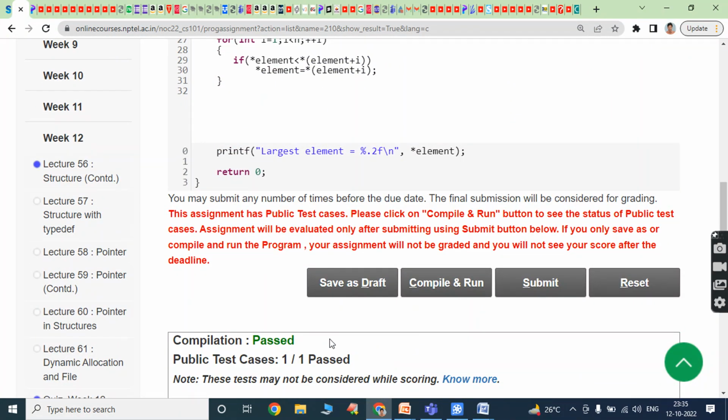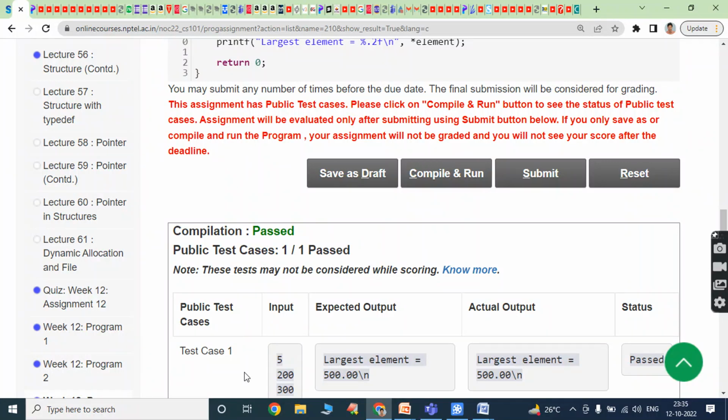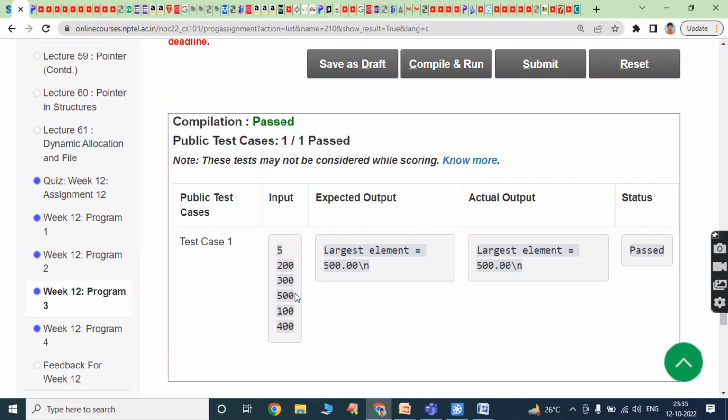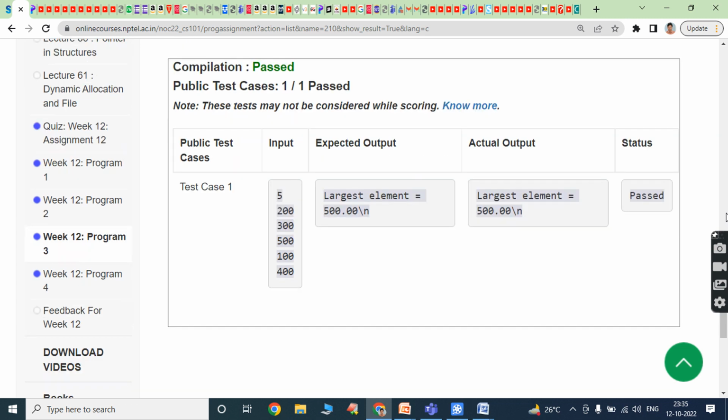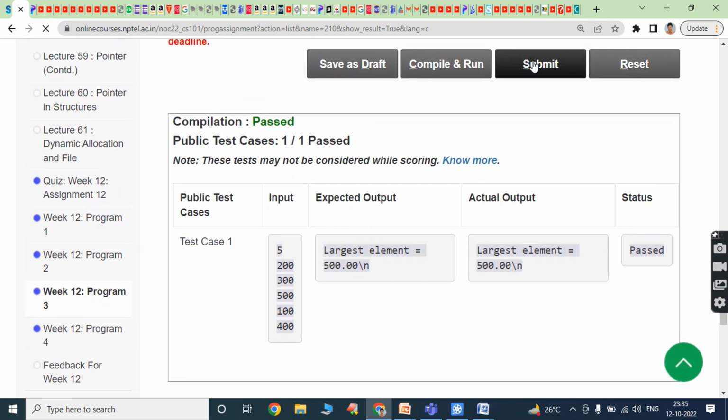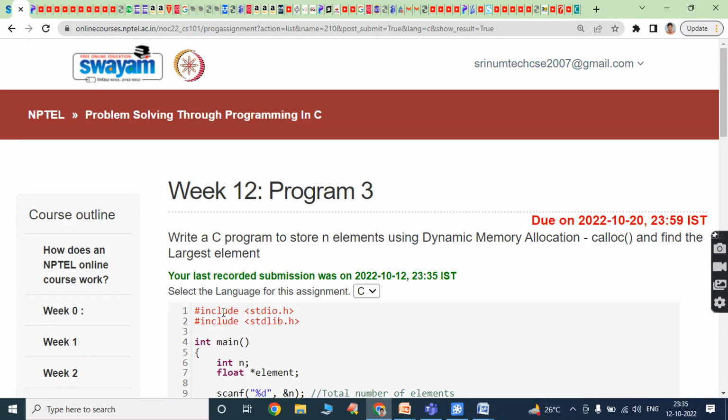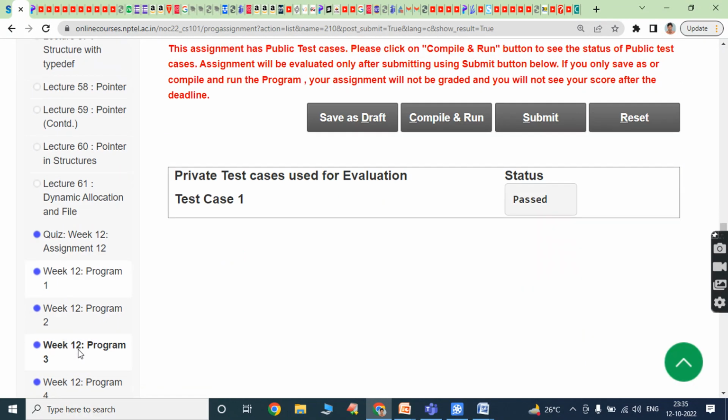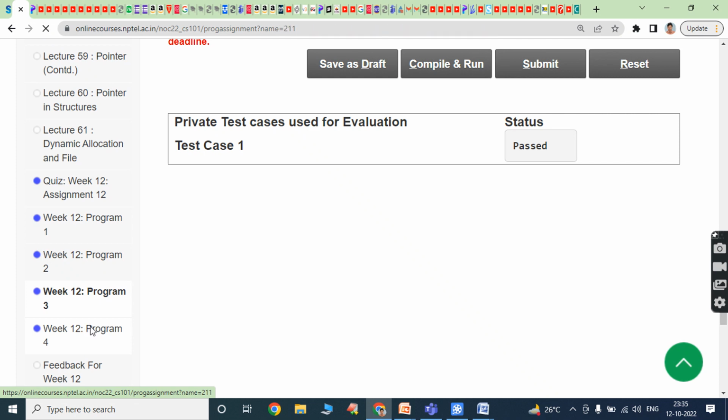So see this one, compilation passed, public test cases one by one passed. In test case 1 I am giving 5 elements, that 5 elements are 200, 300, 500, 100 and 400. So among the 5 elements, which element is the largest? That is 500. This is the expected output, and actual output is also largest element is equal to 500. Actual output is equal to the expected output, then we can say that status is passed. So now click on submit. Now next we can go for the fourth program. This is the last program.